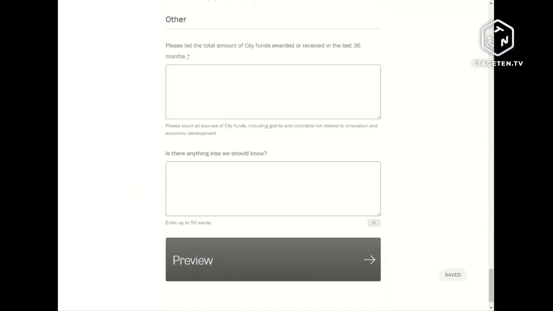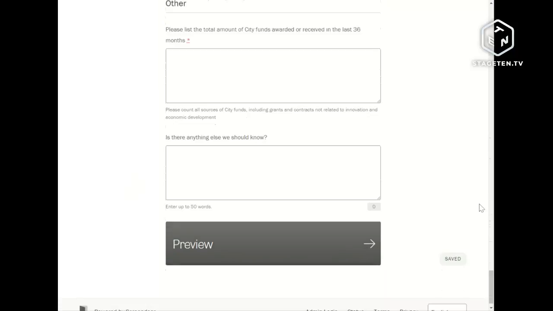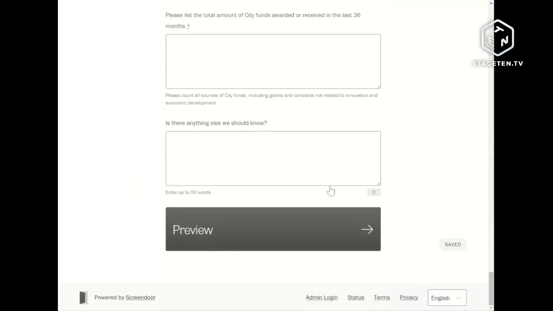Then there's this last question here about anything else we need to know. You get up to 50 words. I'm hoping that the application was thorough enough that you were able to share everything that we need to know, but just in case there's anything else, you'll put it right here. You're able to preview your application before you submit it, and then once you submit it, you'll receive an email that has a copy of what you submitted to us.